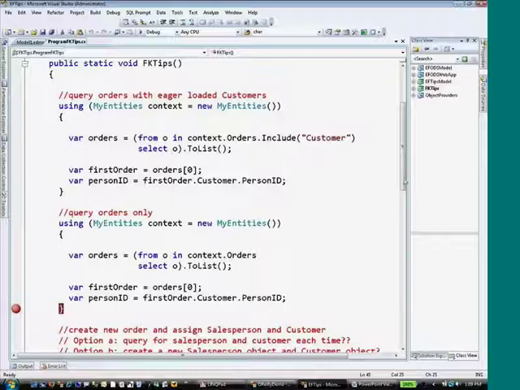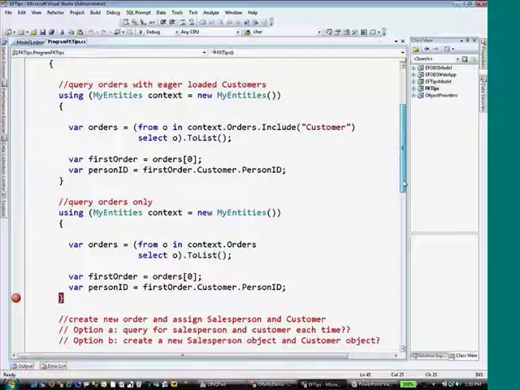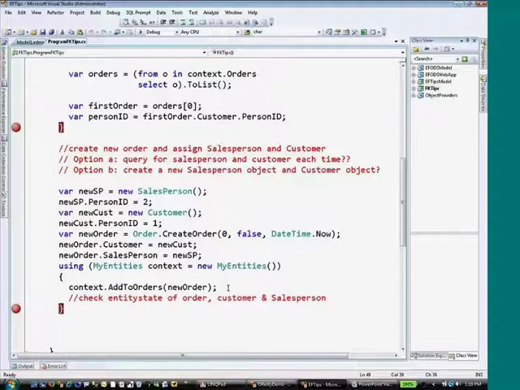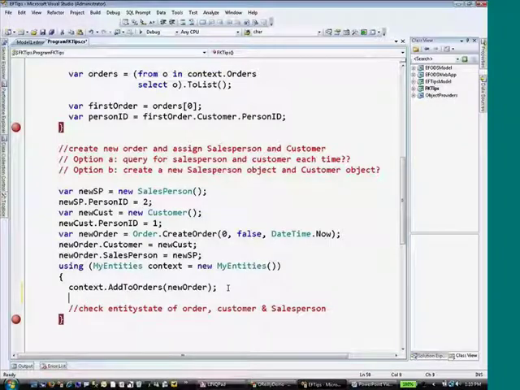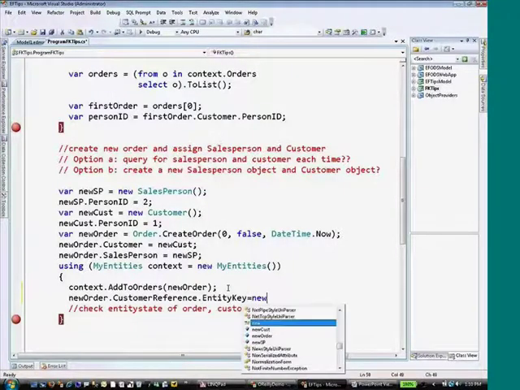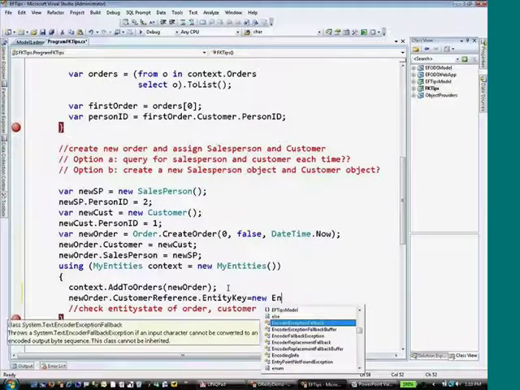You can set the foreign key if you know how to construct an entity key. And I'll just scroll down here. So this is if I was going to drill through all of this stuff. And again, because it's Entity Framework 4, it's not going to be such a big issue. But an entity key you can construct. If I have my order, new order, dot customer reference, then I could set the entity key, and I could create a new entity key on the fly.